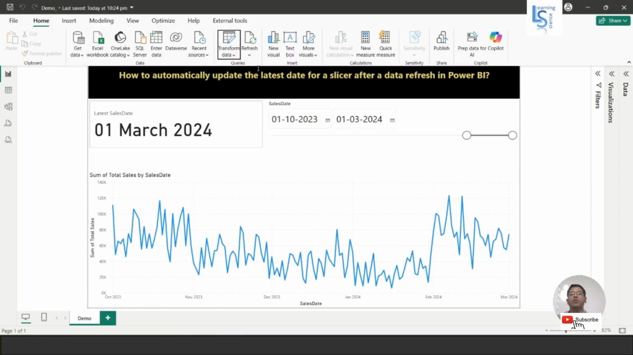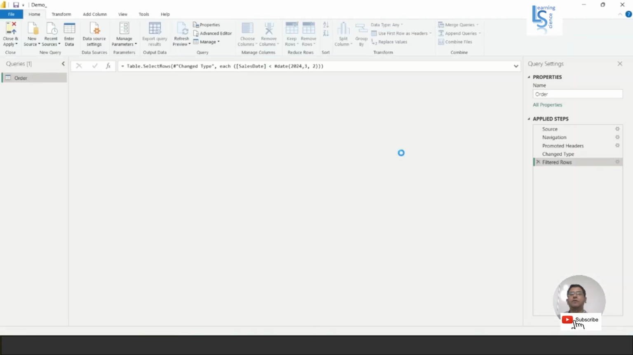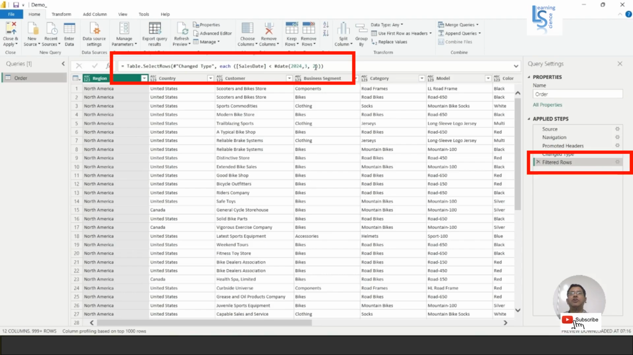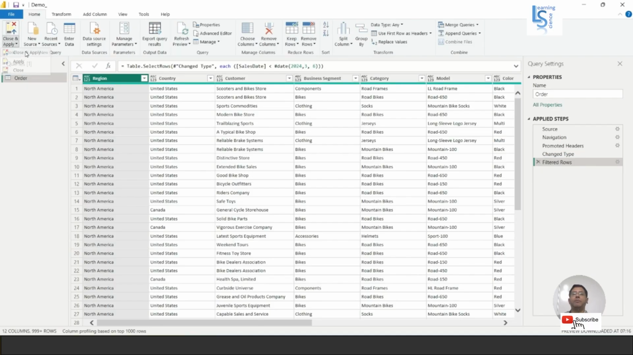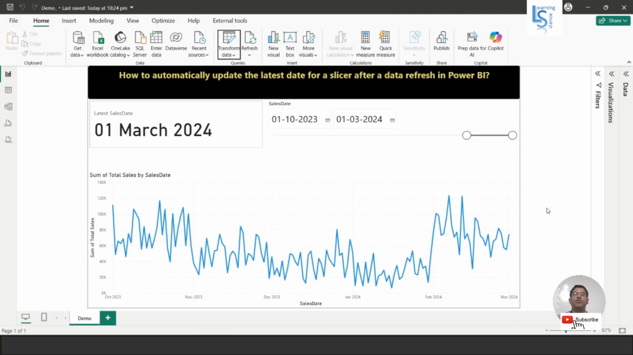Again, I'll go to Transform data. So now here I will change to 6th March. So my latest date will be 5th March 2024. I'll apply, and after that I will say close and apply. After that the data will refresh and the to date will change to 5th March.